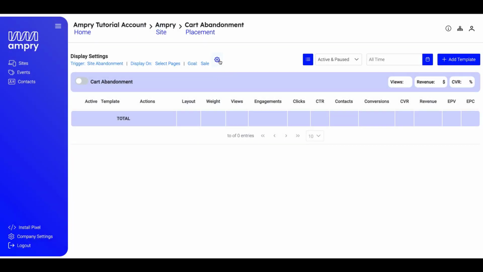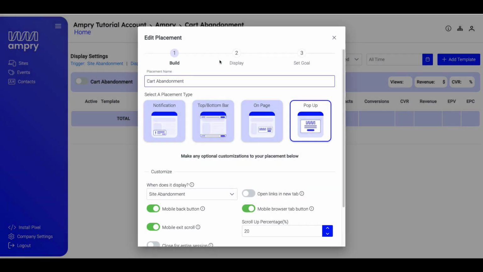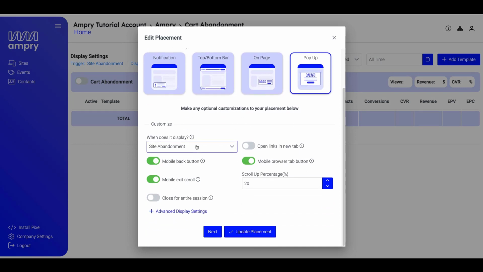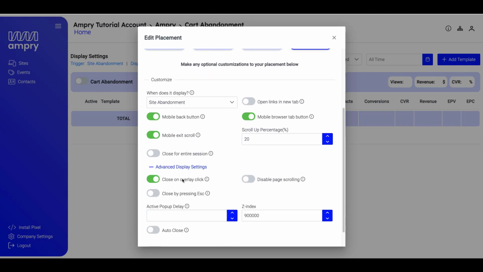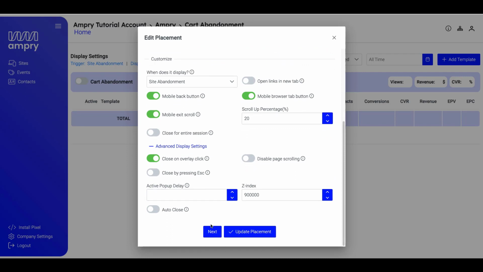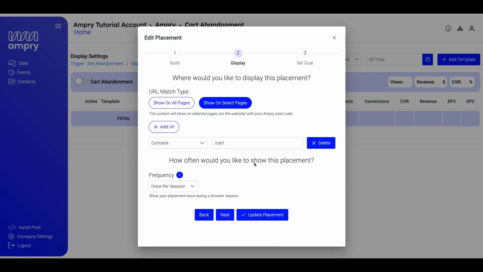And then we're going to want to make sure our settings are all set up. So we have cart abandonment. We want it to be a pop-up. Make sure it is set to site abandonment. We want to have on the mobile back button, the mobile browser tab button, and the mobile exit scroll set to 20%. And then in the advanced display settings, we want to have it close on overlay click. So once those are all set, we're going to hit next.